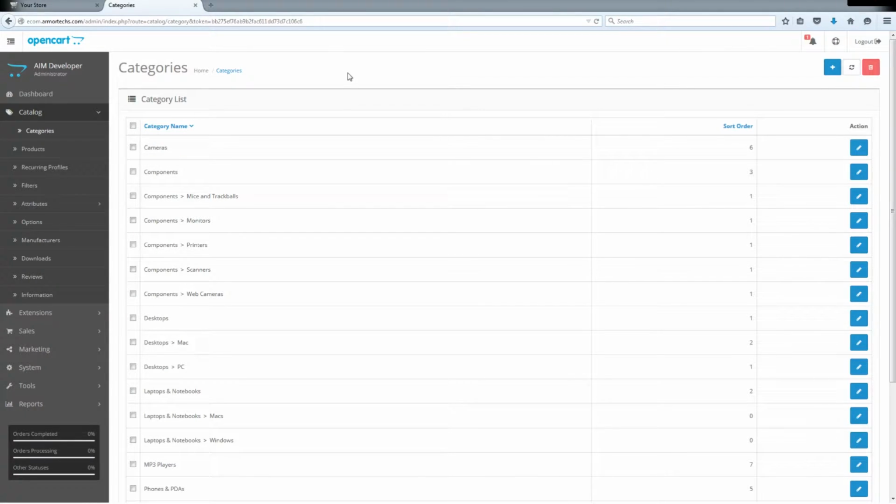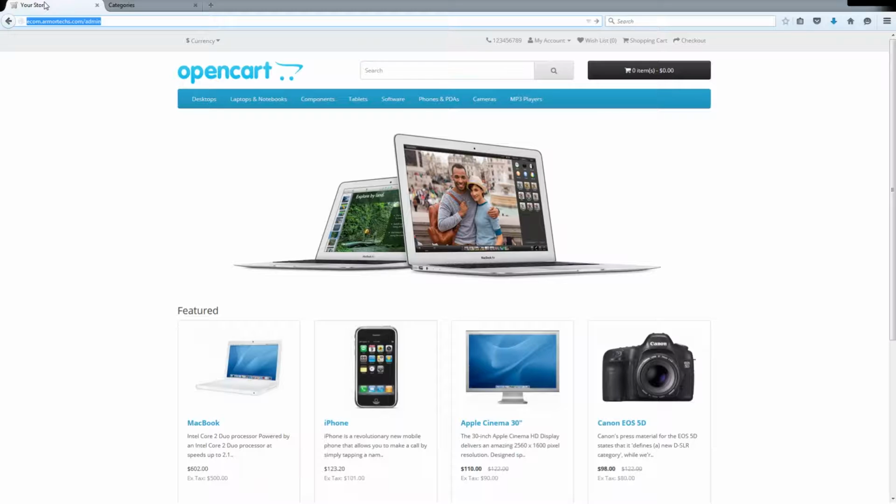The Category Manager allows you to edit how your products are displayed on your website. For our tutorial website, we have categories such as cameras, components, monitors, desktops, laptops, and so on. You can see some categories, like mice and trackballs and monitors, are children of a parent category, which on the website shows up like this.